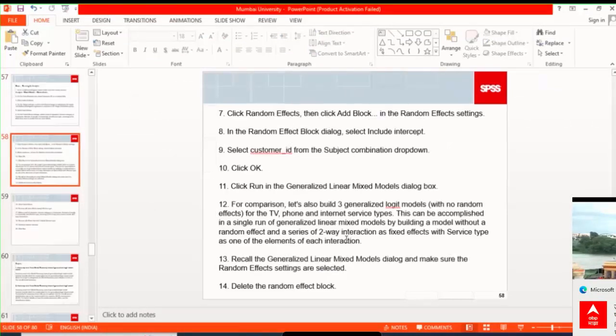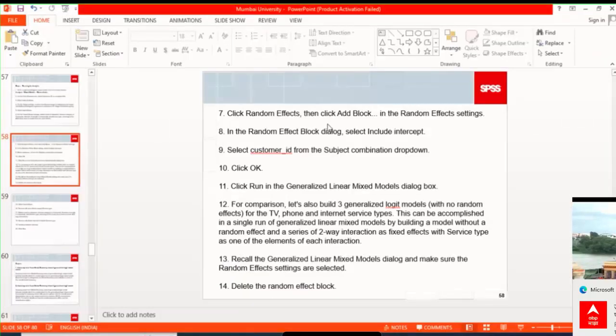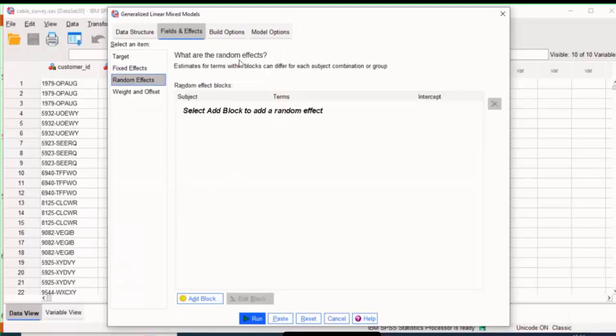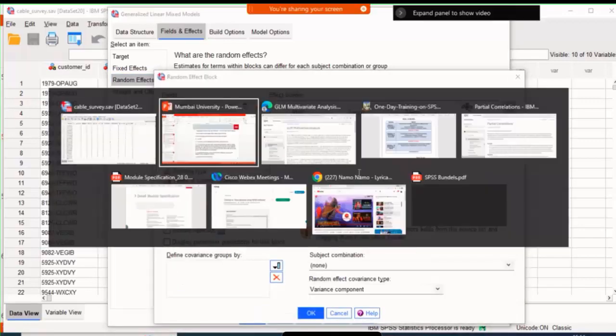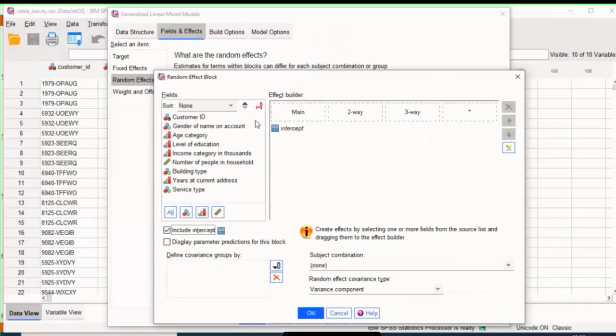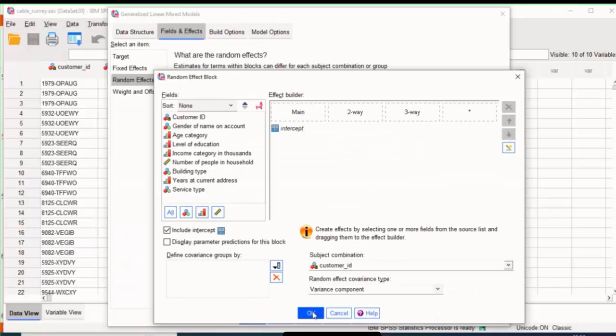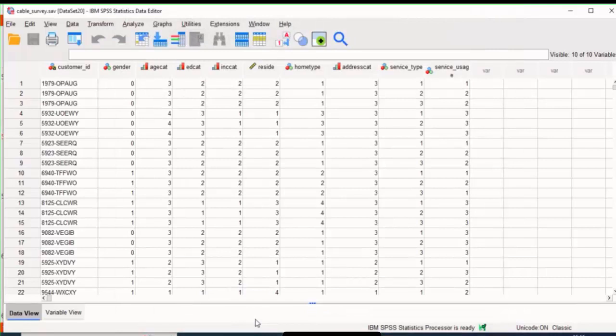Again, these are all the random effects steps, and I'm just going to do them in a fast-forward manner. Please excuse me for that. We go to Random Effects. We select Add Block, in which we have to mention certain things. Include intercept: we have to make sure we check this box. Then select customer ID from the Subject Combination drop-down menu. This is the only step we required, and we run it. In the end, you can see the program is being run in the background. It's going to take a few seconds.